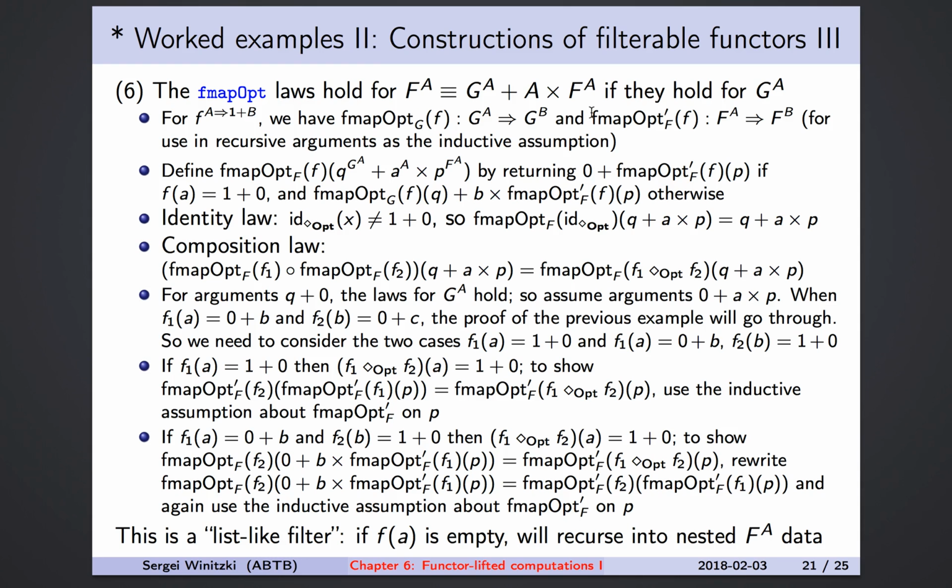So given a function f from A to 1 plus B, we have the fmapOpt for the filterable functor G, so we have that. And also we have fmapOpt for F, which is the inductive assumption. So I use the prime here to show that this fmapOpt is not the one we are going to define, but it's the one that we already assume to exist and to satisfy the laws in the previous inductive step. So this is the inductive assumption. That's how we're going to derive the laws.